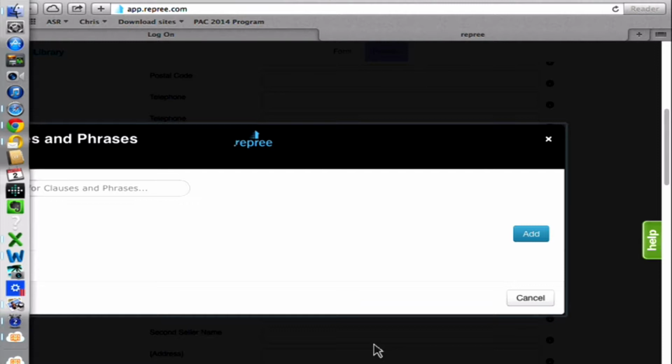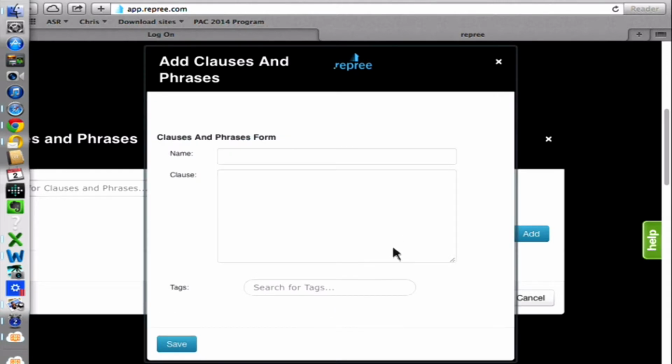Yep, so the question that came in is, if you have your own custom clause, can you add it? The answer is absolutely. You see this little add button off to the right. We click on this, you can add whatever you want, and it'll store that for you.